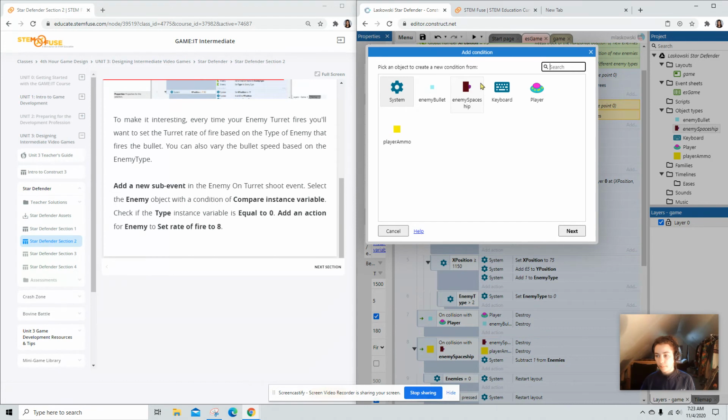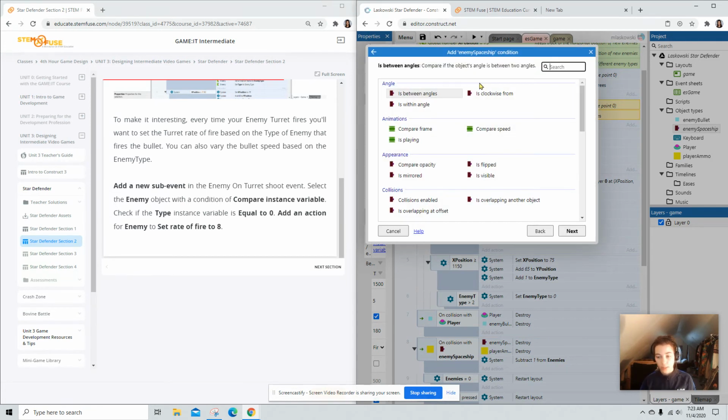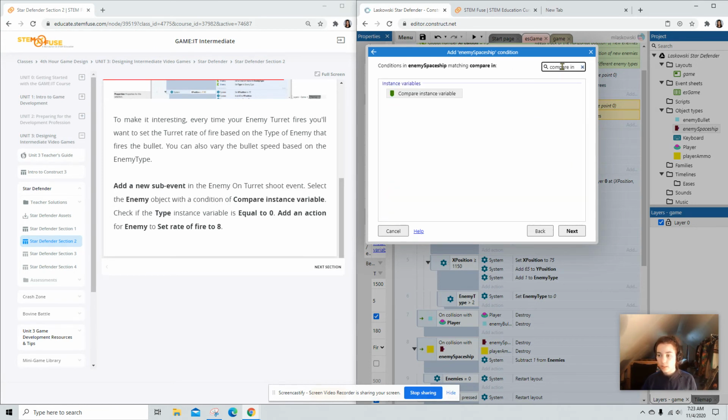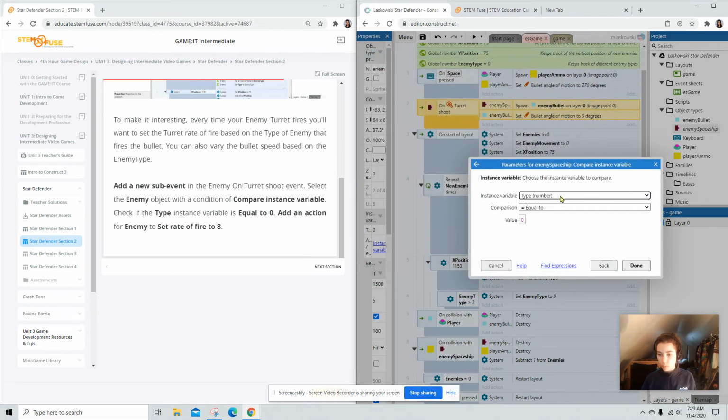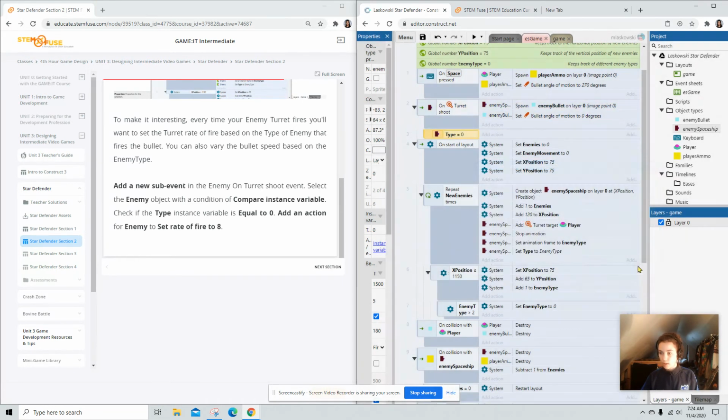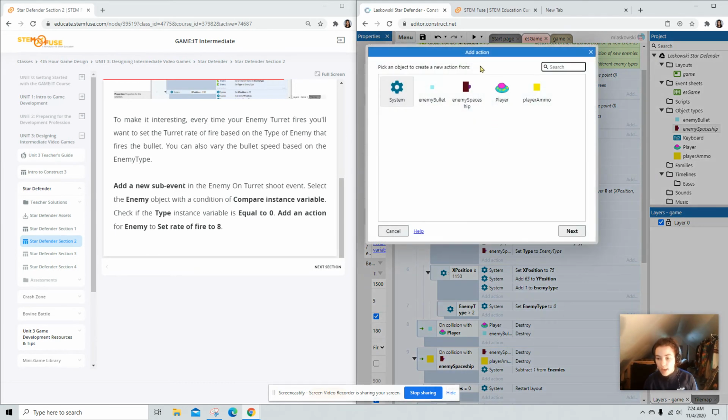Select the enemy object with a condition of compare instance variable. And we're going to check if the type variable is equal to 0. Cool. Now it says add an action. Okay, so that's our event, and now we'll give this an action. And so we're going to say that if our type is 0, meaning this is our top row of guys, we're going to add an action.